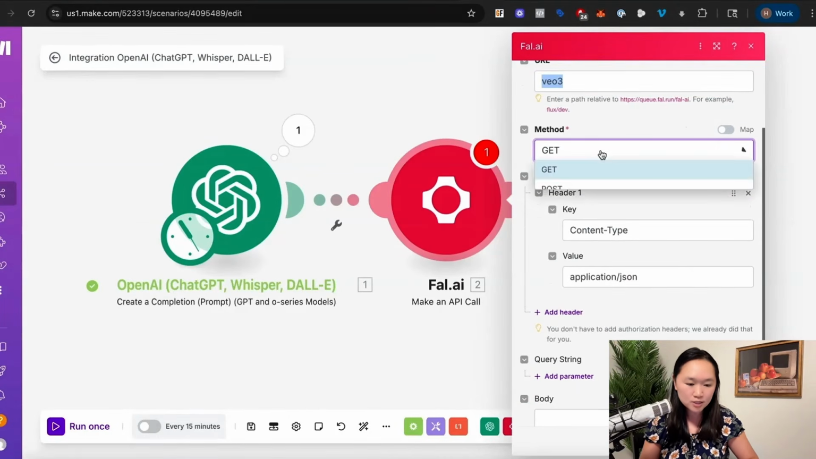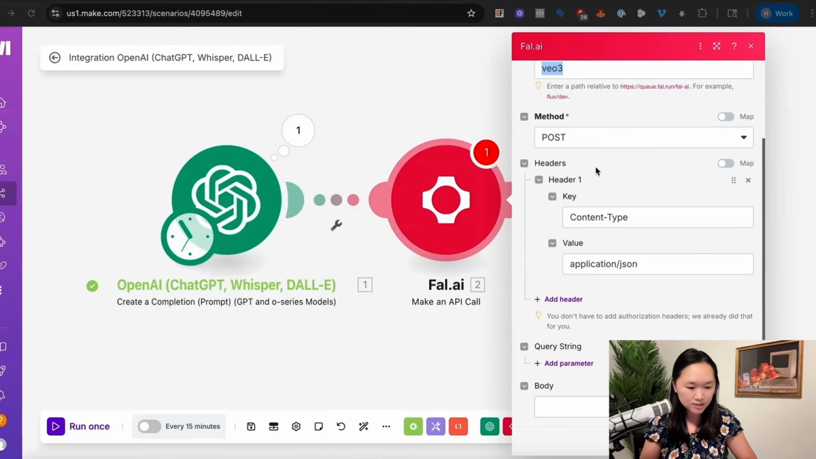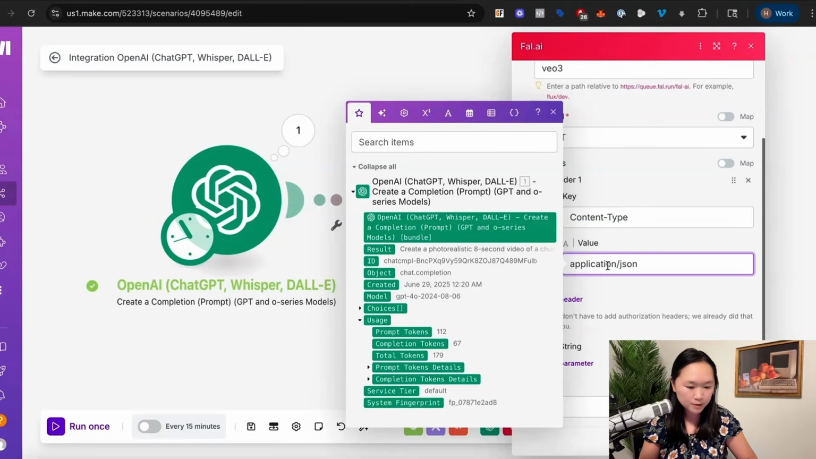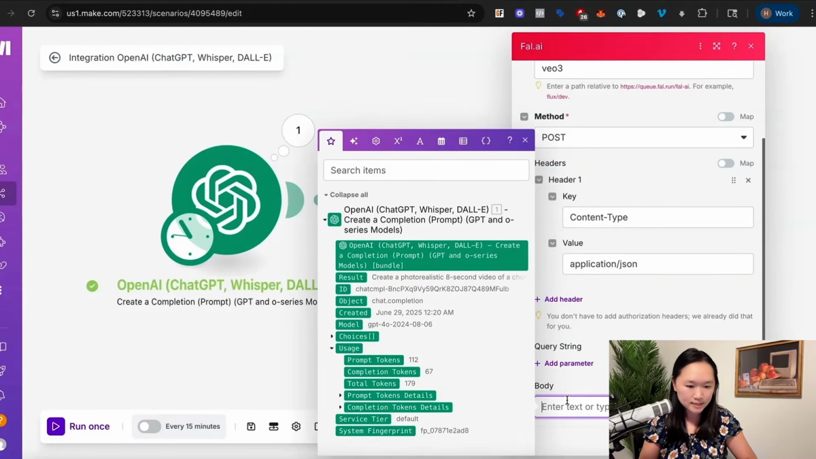And the method is going to be POST because we want File AI to create the video. For the header section, we just have one. So we want the key to be Content-Type and the value to be application/JSON. And now we get into the body section.